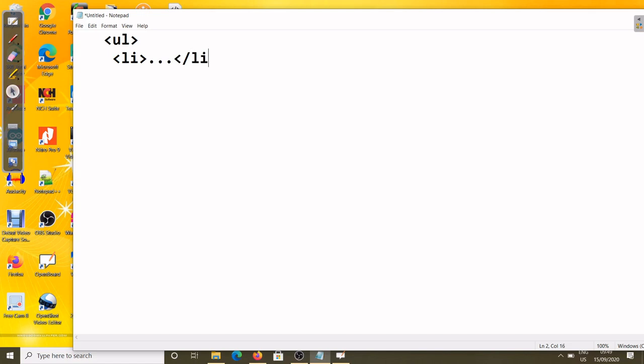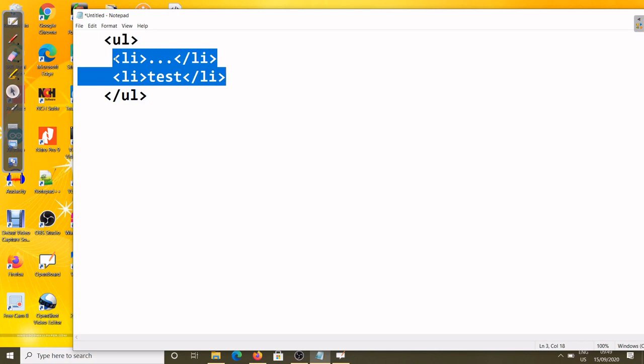You can add any list item, then we have to close the li. Under any unordered list you can add n number of list items, depending upon your wish. Clear? Then you can close the ul. Whatever you write inside this portion is called a list item, and the list item tag is li. Clear?